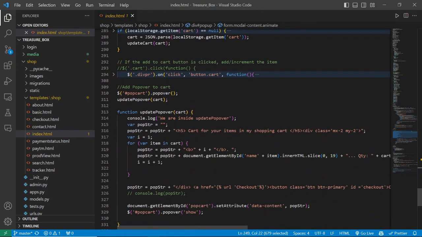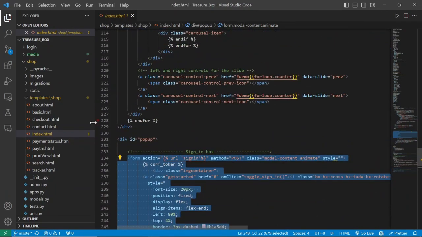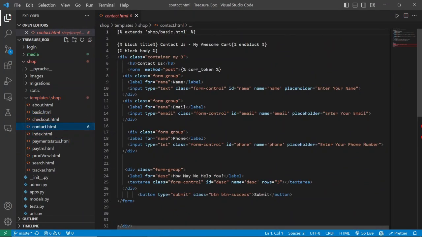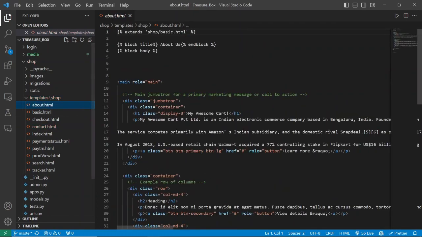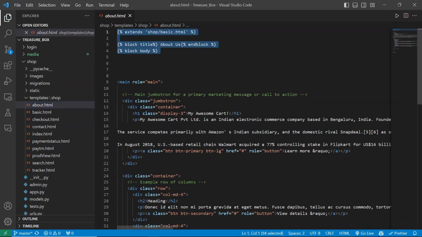Okay, moving on. This is the JavaScript code for adding to the cart, and it works whenever you click the plus button and minus button for changing the quantities in the cart. So I'll be showing you other files. This is the checkout HTML, this one is the contact HTML, and this one is the about HTML. As you can see, all of them have been connected and extended from the basic.html, reducing the load of the code that I have to write again and again.